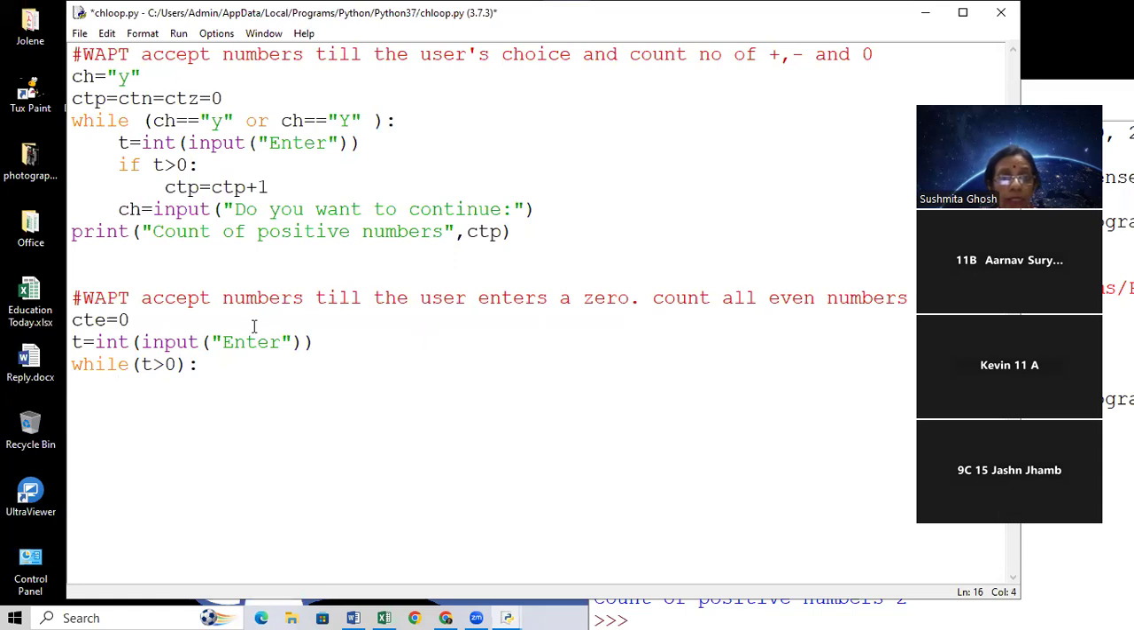No, I'm saying till the user enters a zero. So continue till the user's t is not equal to zero, है ना? So not equal to zero.